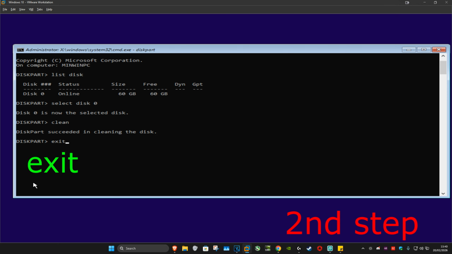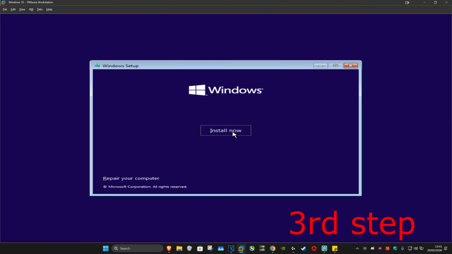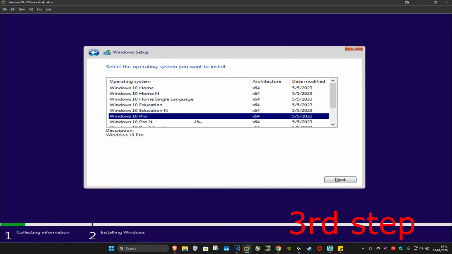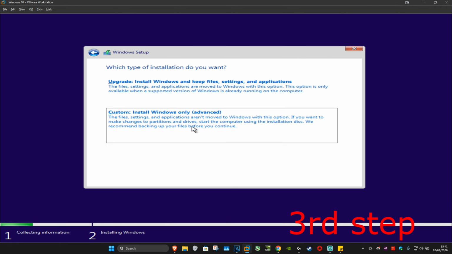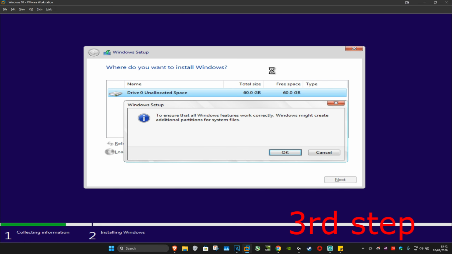Now you want to type in exit, click on enter, and then type in exit again and then click on enter. You can now continue with the steps, install now. Just follow through all these steps. Just select everything that's most applicable to you until we get to here. Our disk has now been formatted, click on new, and then click on apply, and then click on OK.